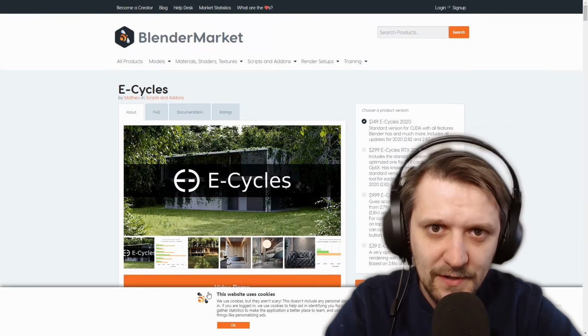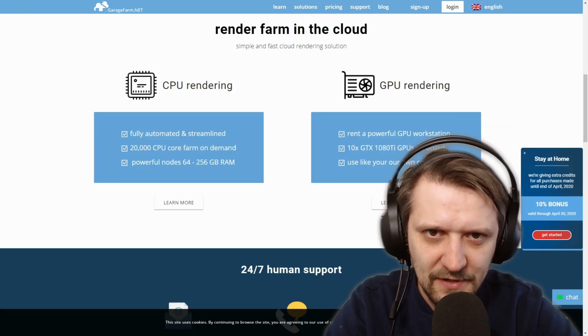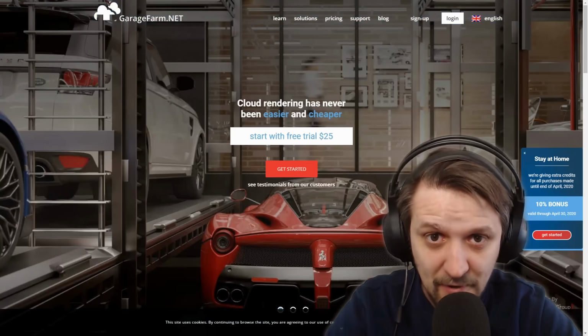If you want any real speed up, you just go for E-Cycles. Buy a faster computer, perhaps use a great render farm, such as ours, or you just need to give it a break and have some fun.